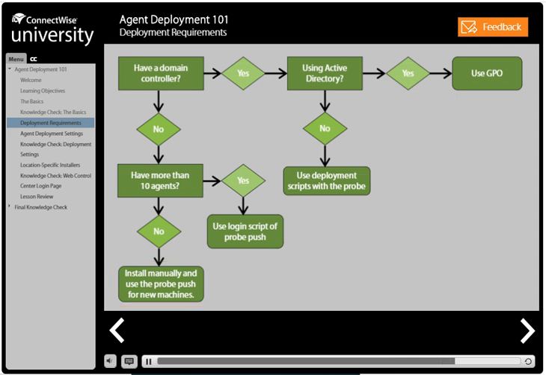Another deciding factor on deployment methods used is the OS of the computer. Currently, Linux and Mac OS agents can only be manually installed or installed by your own third-party scripts. The Network Probe does not have the functionality to install agents to these operating systems.